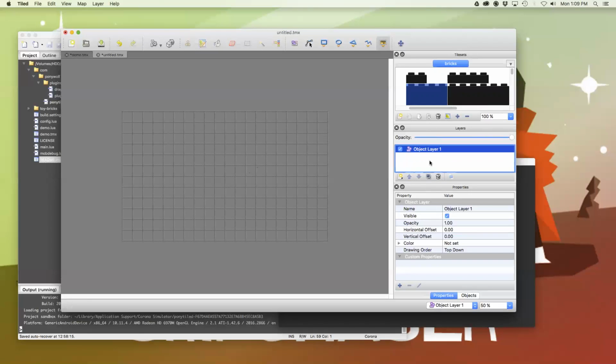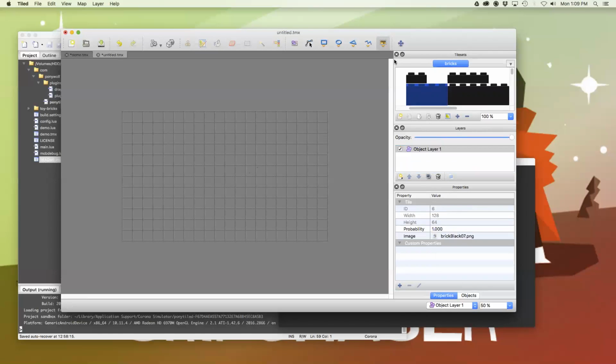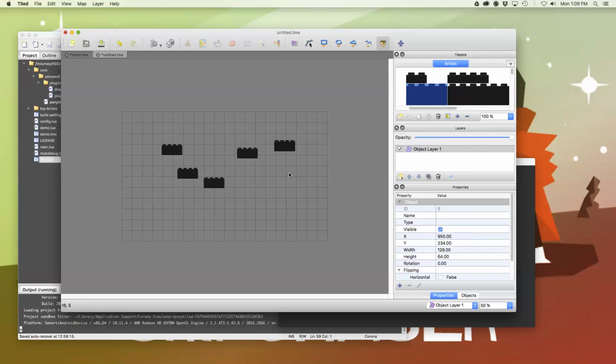For the case of this demo, we'll actually delete the tile layer. We don't want any tile layers at all. We just want object layers. And I can go through and just kind of drop, drop, drop, drop. And you've got all kinds of nice... Command key or control key on the PC will actually drop that image on the grid.